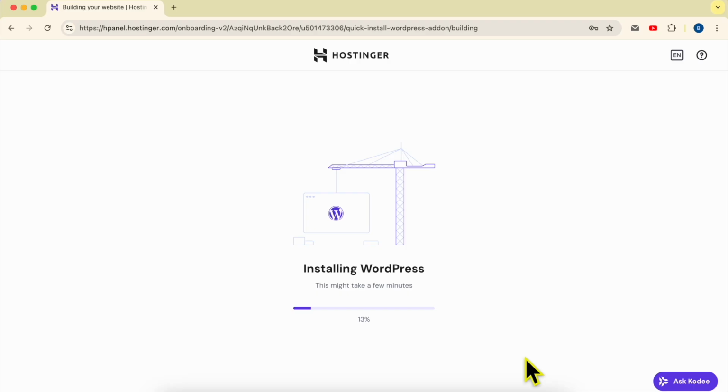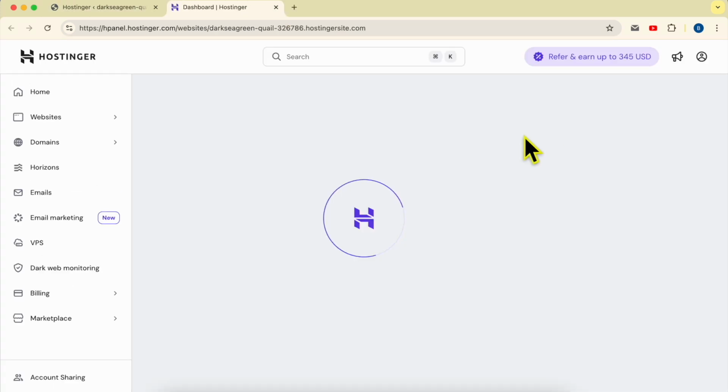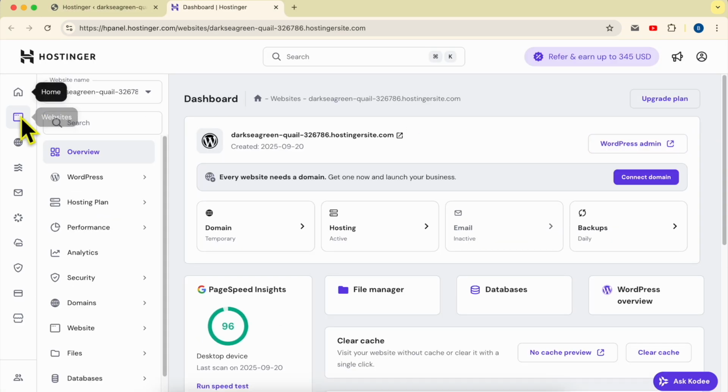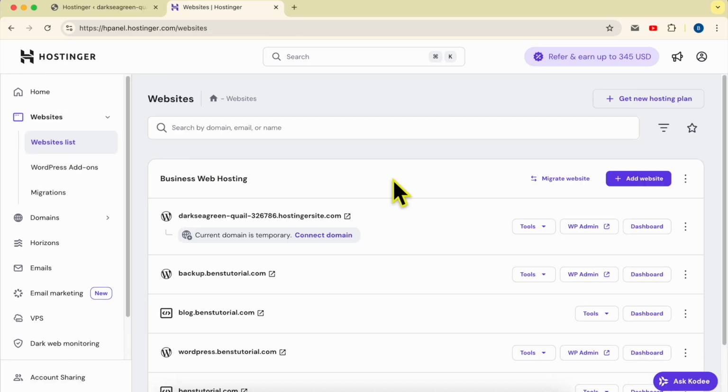They are now installing WordPress for me. Just wait a moment. And just like that, I've created a WordPress website. Let's go back to the hPanel, then go to the websites list page. And this is the WordPress website I've just added. So now you know how to add a website here. Now let's see how to connect my Namecheap domain to this website.